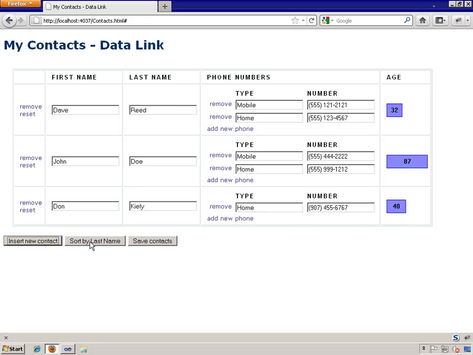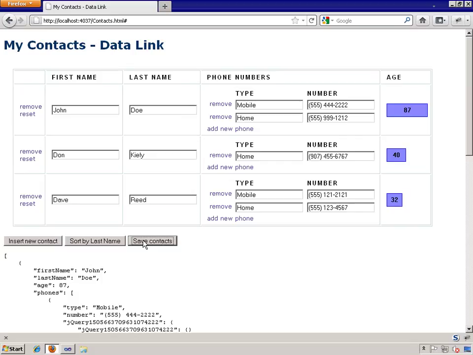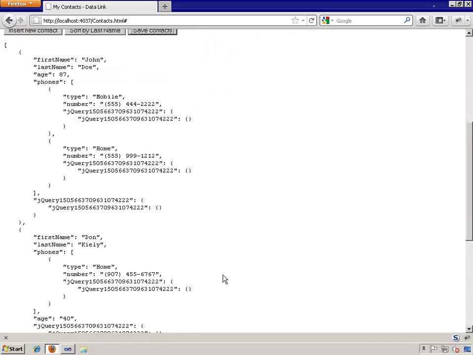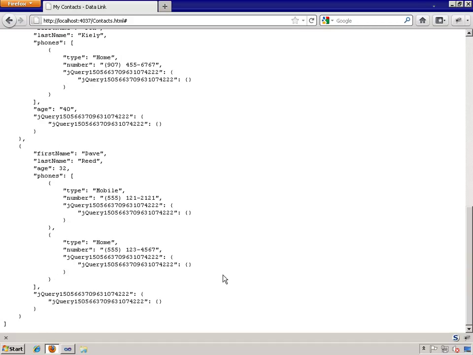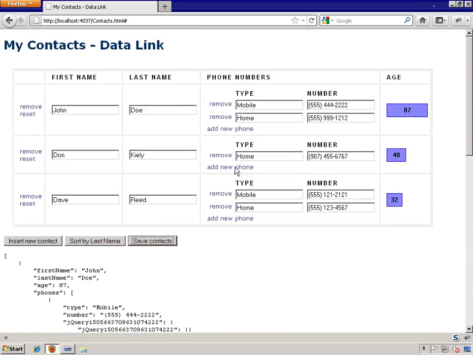All right, you can sort by last name. And you can also save contacts. This doesn't actually save the contacts, but what it does instead is it displays the JSON data that is behind the application. And it has support for removing different phone numbers and so forth.